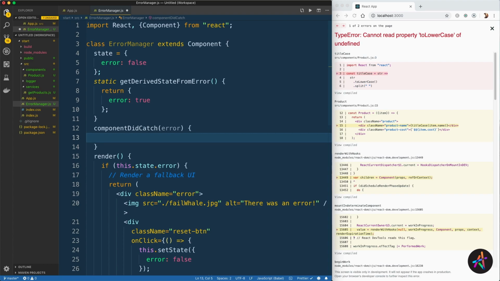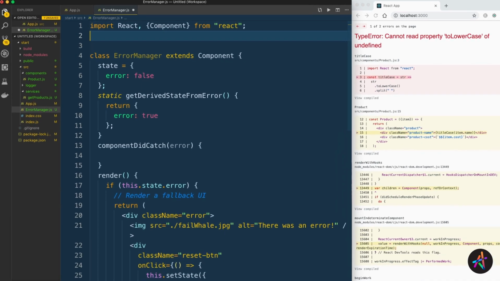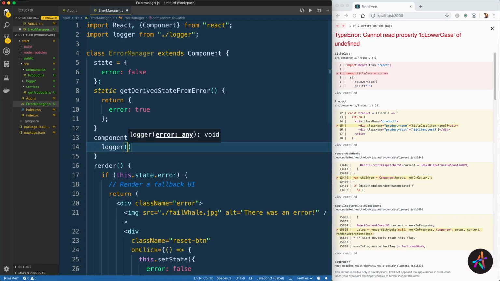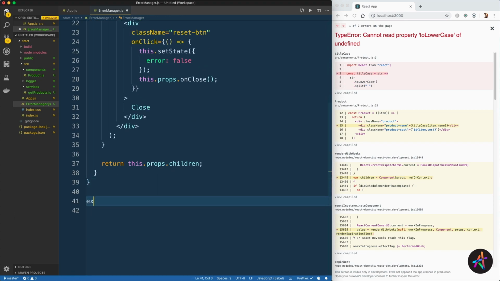This project contains a function named logger which simply prints a formatted error report on the console. In production, you might want to hook your error boundary to an external error logging service to get a report whenever your app crashes. Okay, let's export this component and we'll import it in our app.js file.